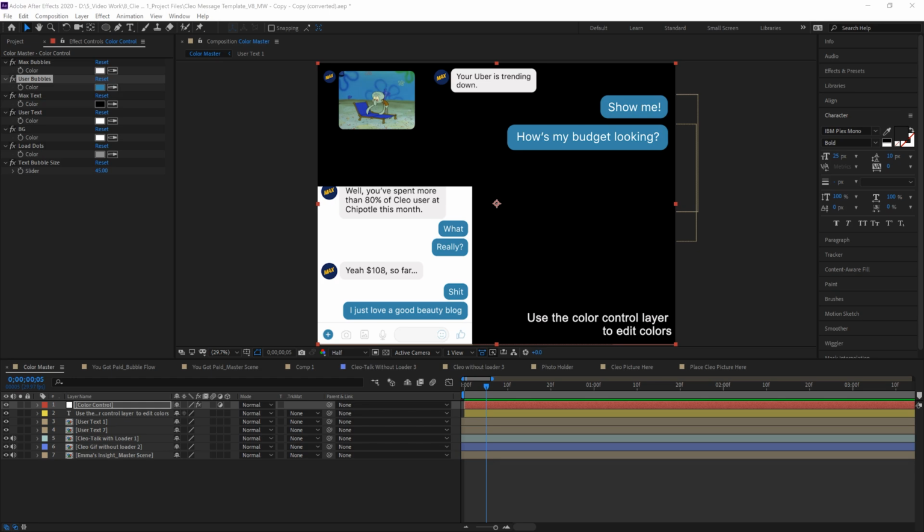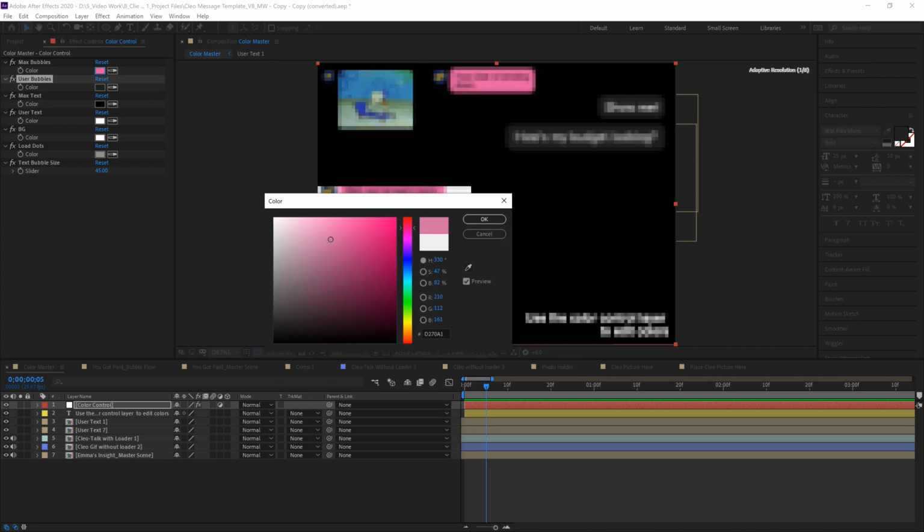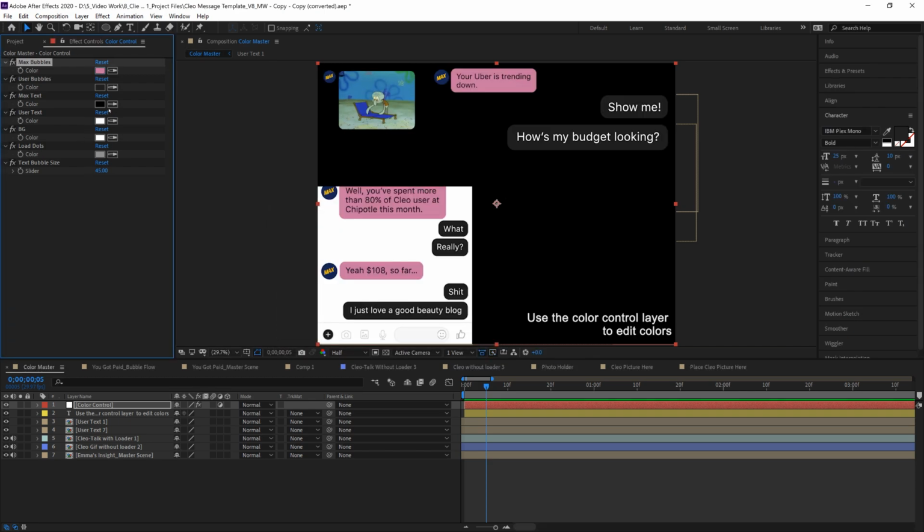In today's video, we want to learn how to create expression controllers inside of After Effects. In this case, in the example that I have on screen, it's a color controller. User bubbles right here, we can change the color to black in this case, or a dark color. We can change max bubbles to pinkish. We can also change the text. It's super simple and super easy. We will also learn how to create expression sliders to control things like the opacity, etc.